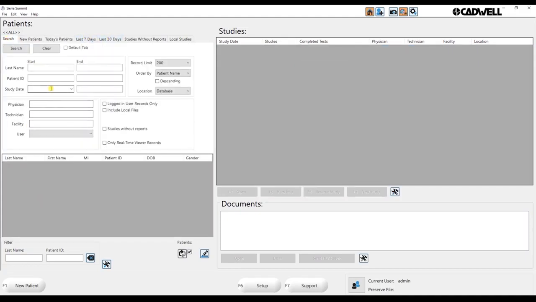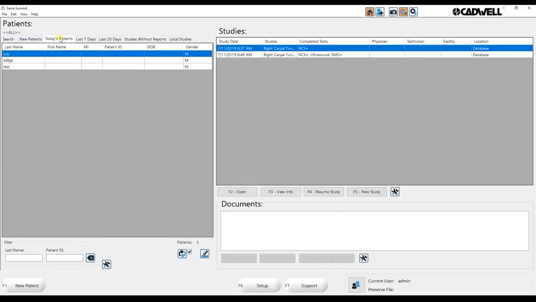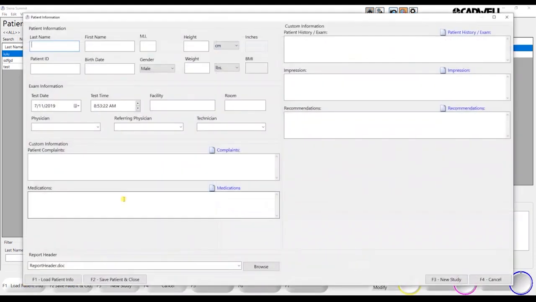If you're using our CAD-Link with HL7 interface, you can have it so when the patient checks in, the patient automatically shows up on the Cadwell Summit software. So all you have to do is select the patient's name and select new study. I'm going to start a new patient here from scratch. And we'll just put in patient information.